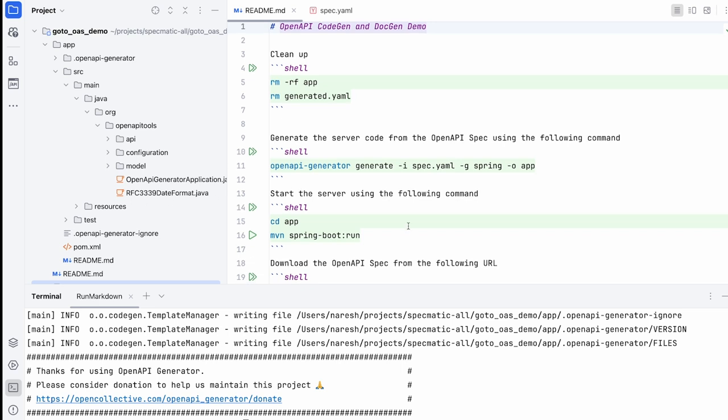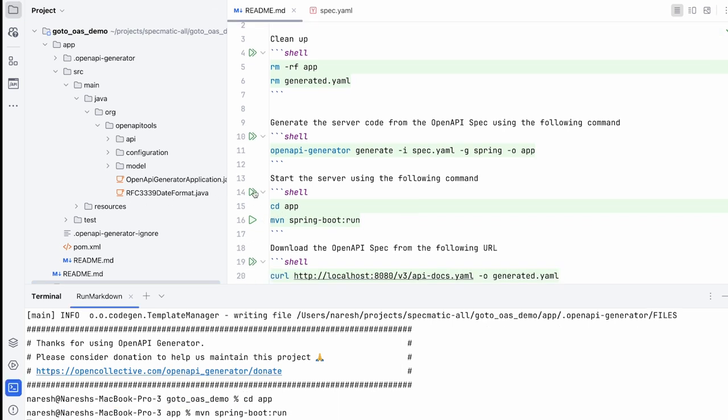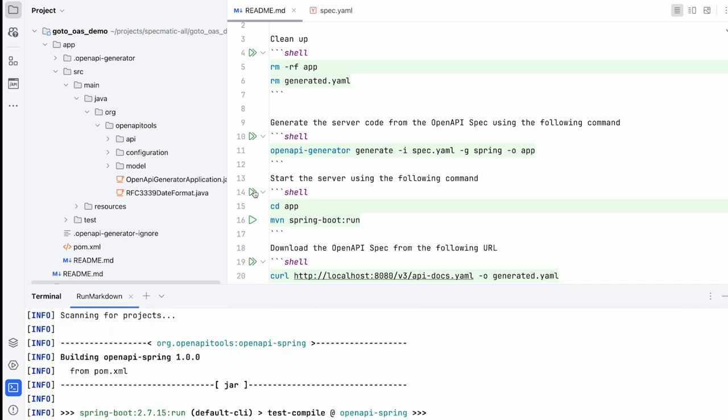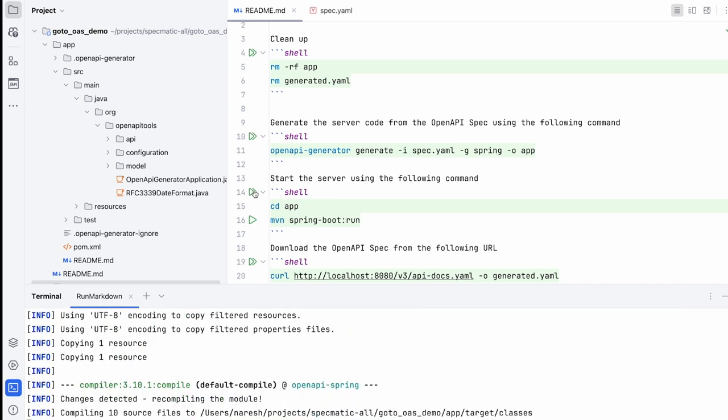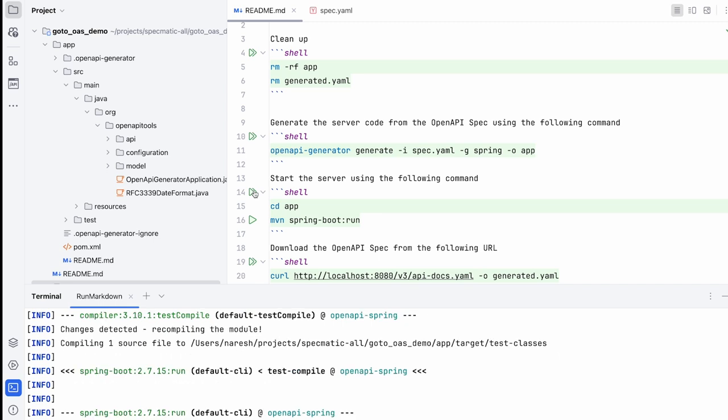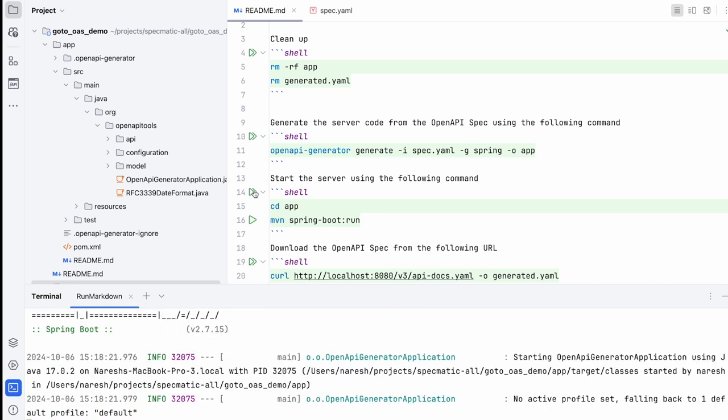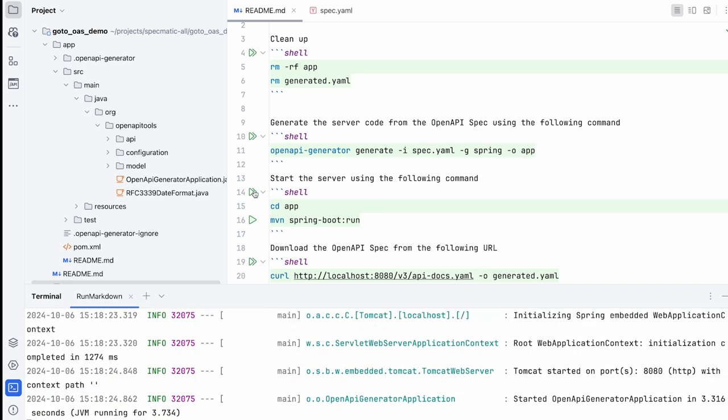This is pretty good. Now let's make sure that this generated code is in fact working. So what we will do is we will essentially use Maven and bring up this application that was just generated to make sure that everything's fine. And there we go. It looks like the application is working perfectly fine and it's up.